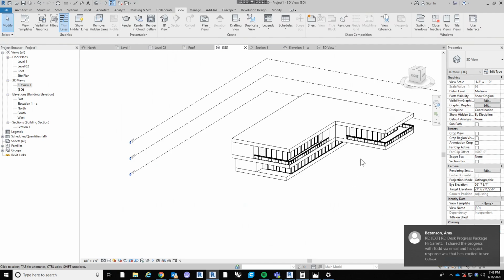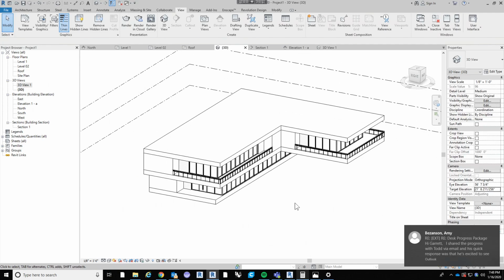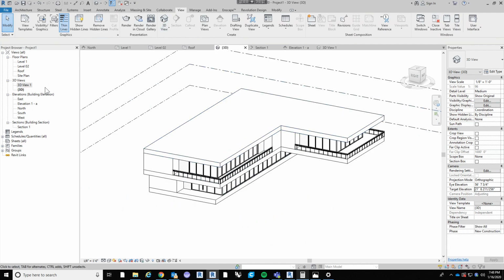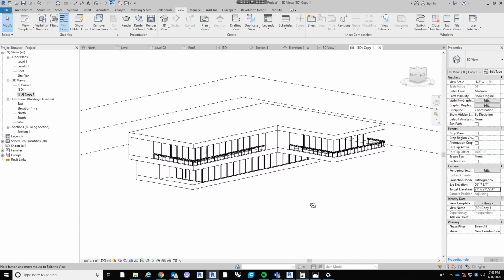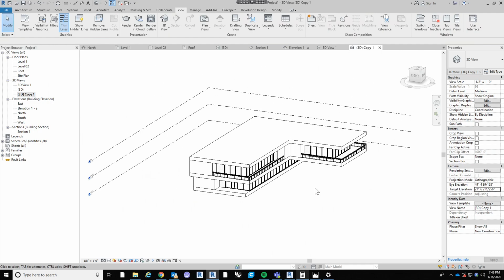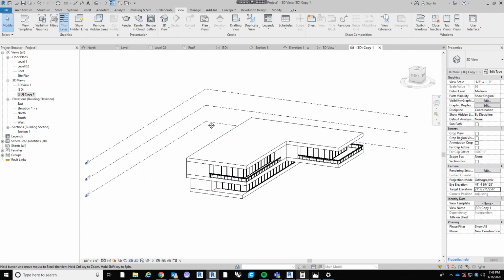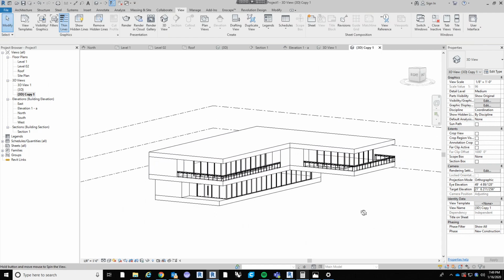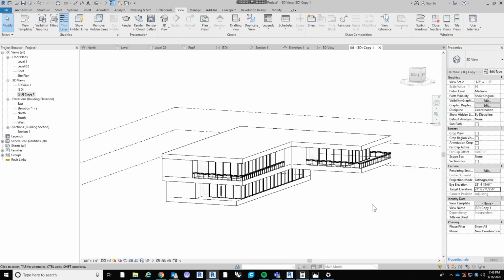Ooh, he's excited. A true axon. To create that, the way I do it is I just go to my default 3D view. I duplicate it. And then I go to whatever orientation I want. The one thing with perspective, it's an actual perspective. With this default 3D, it's a true axonometric. So you can get it to the correct orientation that you want.